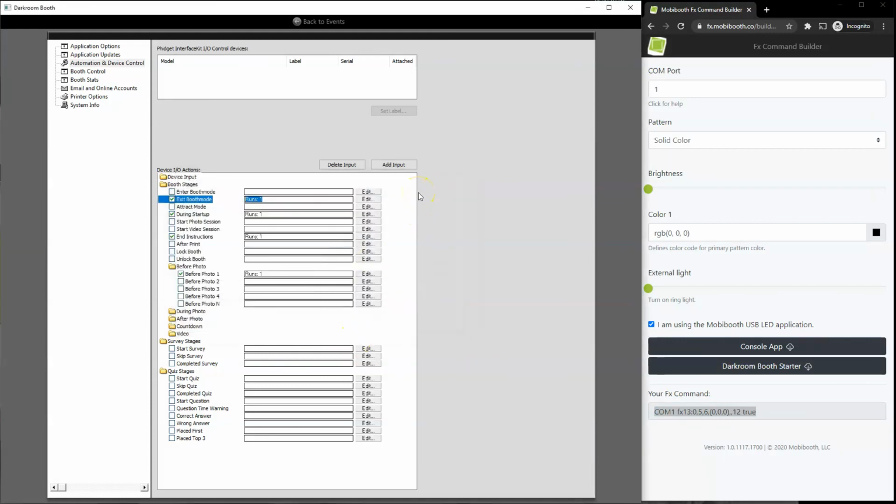So now what this will do, now that we've completed this, is when you start up Darkroom Booth, load your event, it will enter a rainbow mode, which will be a scrolling rainbow. Once the user starts a session, it will do a double white wipe up and turn on the external ring light, giving a lot of light. Once that is completed, it will turn off the ring light, take the LEDs and turn them into a pattern that we call meteor rain. It will do this while the end instructions are displayed on the screen, and then it will return to a rainbow when it returns back to the startup mode.